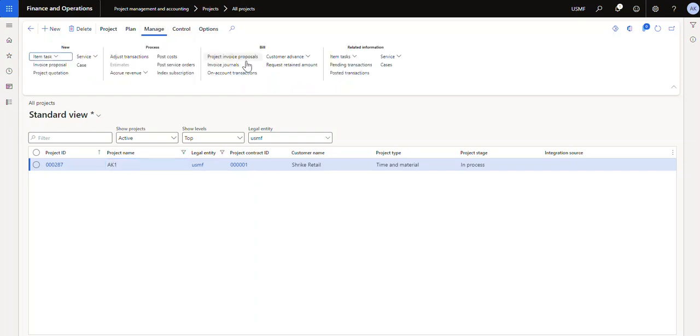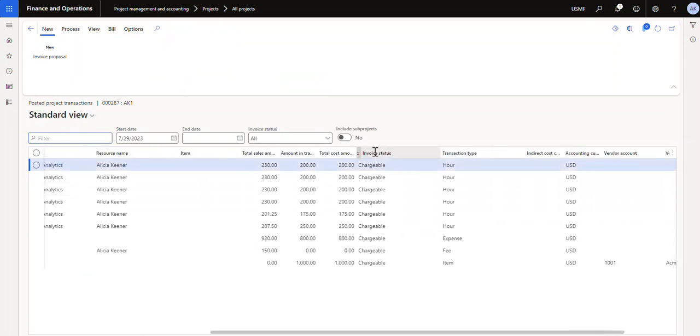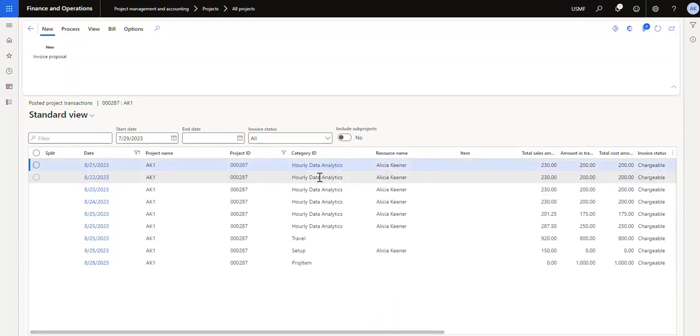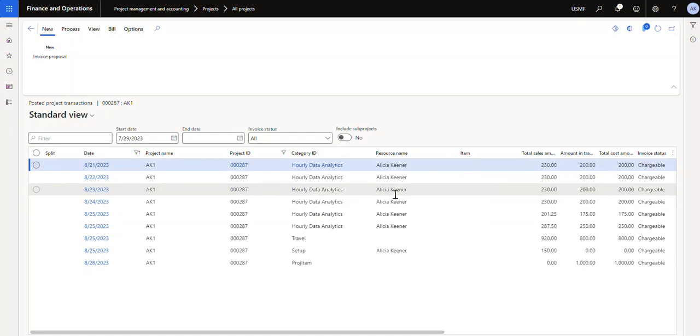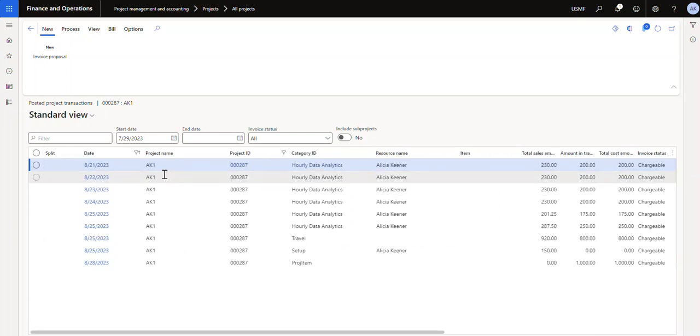Before we invoice though, I want to go and manage, and then posted transactions. So these are all the transactions that we've posted against this project so far. You'll notice that the invoice status is chargeable. So chargeable means that it can be invoiced but has not yet been invoiced. And one of the things that you don't see here on the screen is there's actually something called a transaction ID. So if you were to personalize and add that to your screen, that transaction ID is what ties it back to the sales order line and also to the purchase order line. So just kind of know that there's more behind the scenes than what you're actually seeing here on the screen, and again, you can personalize your screen to add those things.